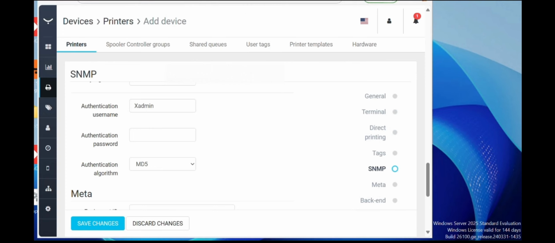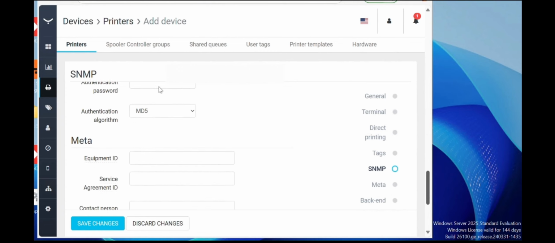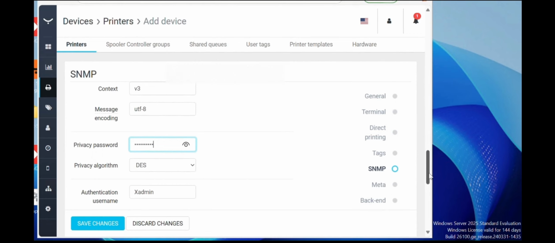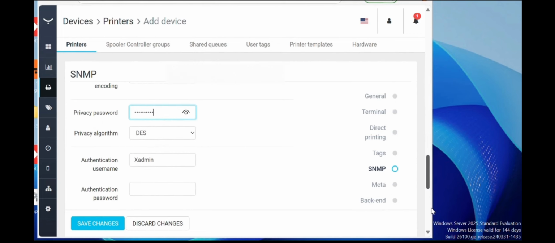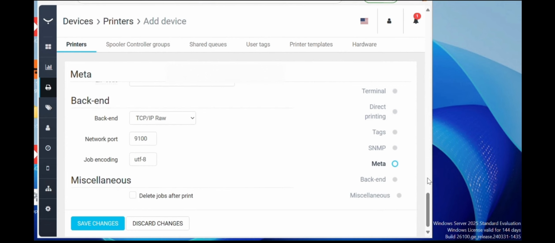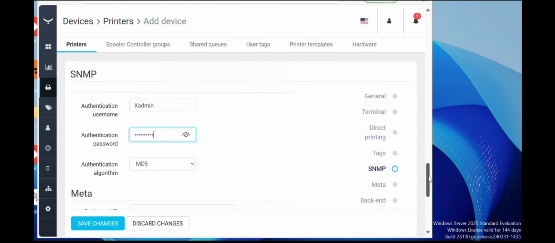So in continuation to the previous video where we were talking about SNMP V2 and V3, as I said earlier, I will be giving V3 as the context, and give the privacy password which we give on the machine web interface, and authentication. Here you can see the privacy algorithm, and the authentication username is xadmin, which I showed you already in the machine web interface. Authentication algorithm is MD5DS. This is what I changed when I showed the setup initially in the machine.